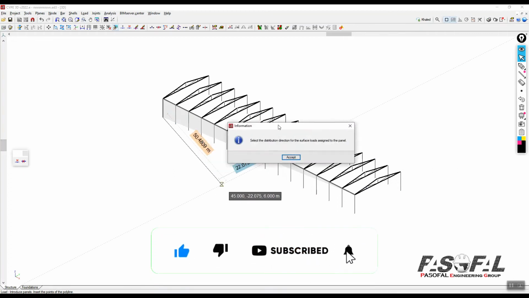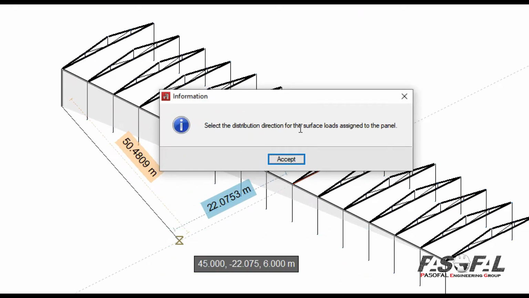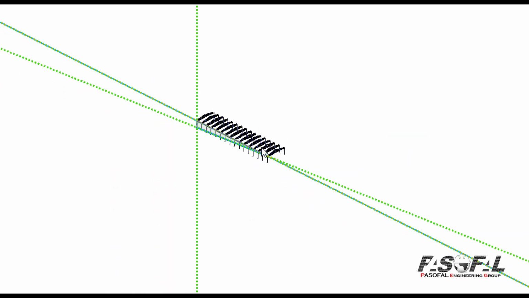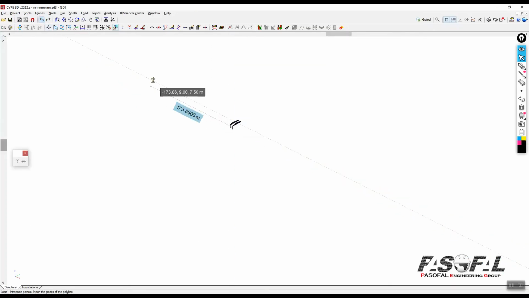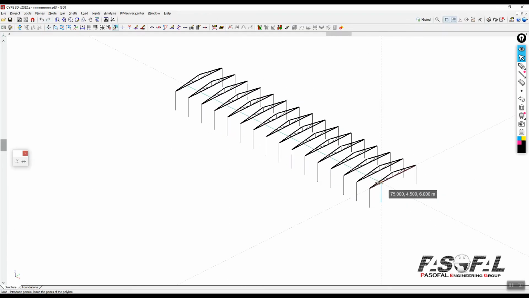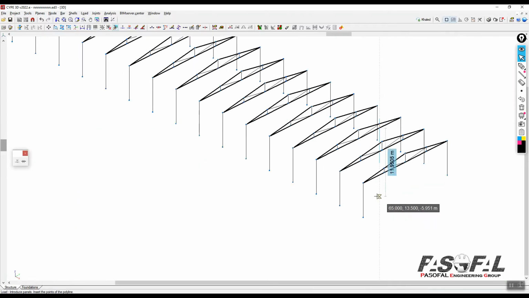Once you come to the third node, you can press or do right click. Then the software asks you to select the distribution direction for the surface load assigned to the panel. So I will accept it. Sorry, something is wrong. Maybe I selected the wrong nodes. So again I will go to introduce panel.